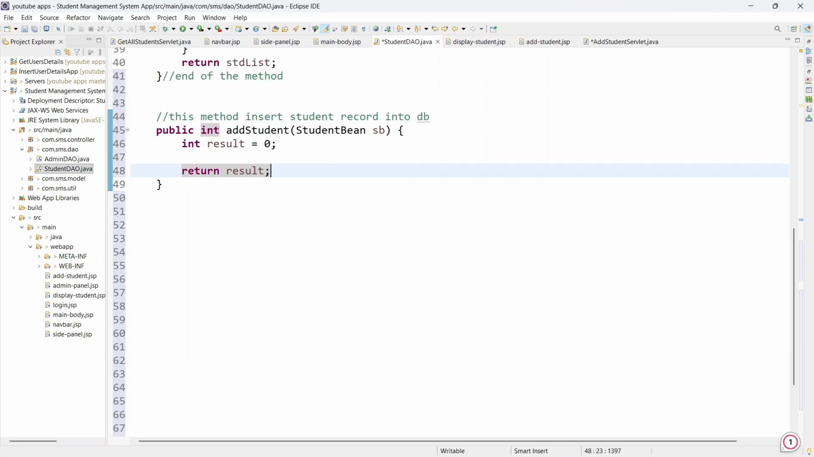The method return type is integer, because when we store the details by using a prepared statement, the insert query will return either 0 or 1. 0 means failure, 1 means insertion is successful. That's the reason I have taken the return type as integer, and here we are getting the student bean, where the student bean has all the details of students. I will write a query to insert the student details into the database.